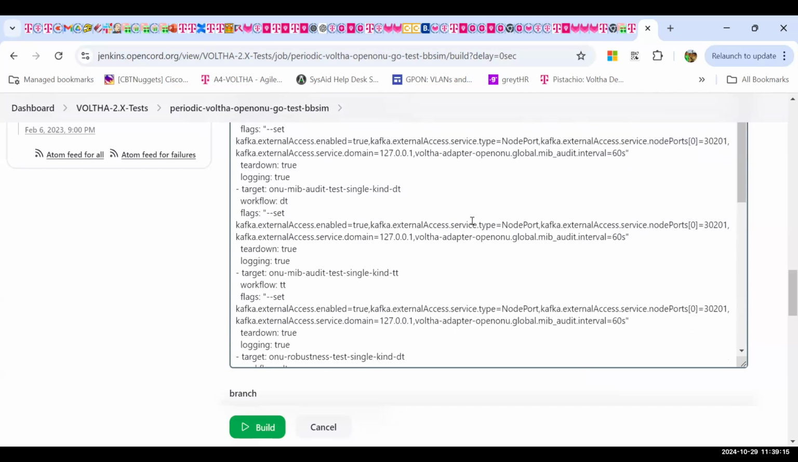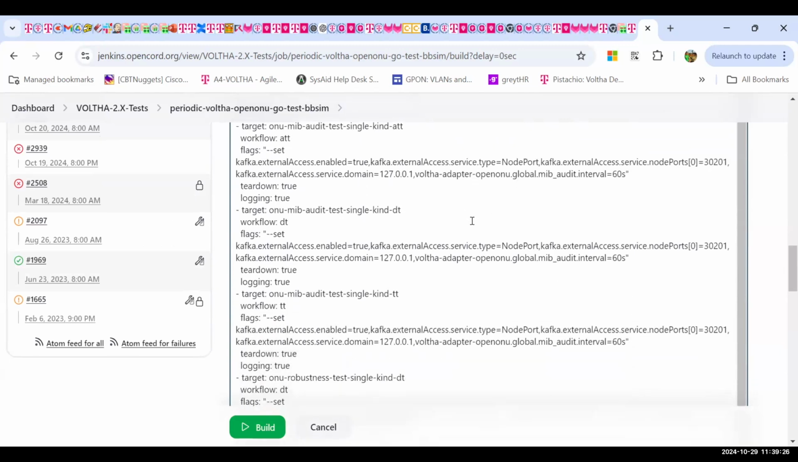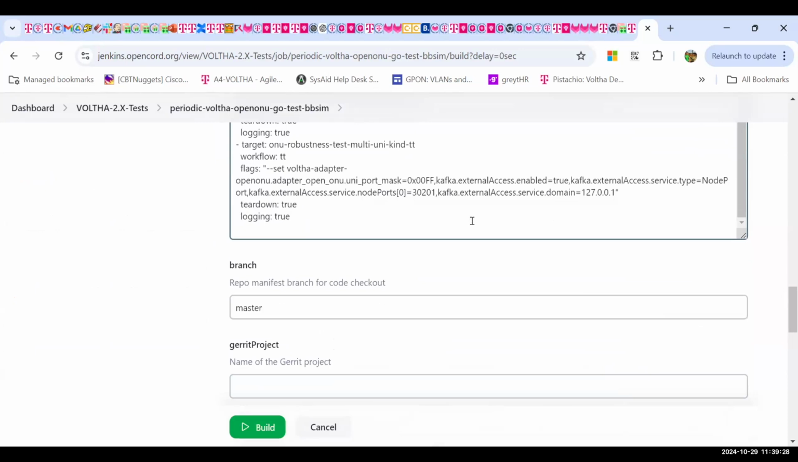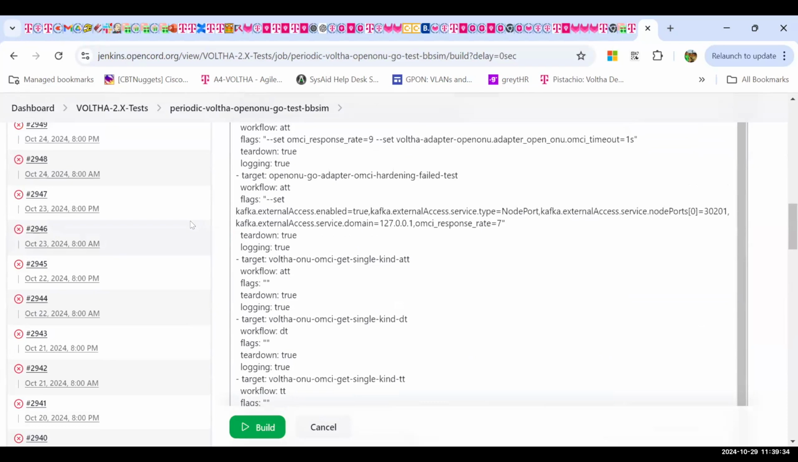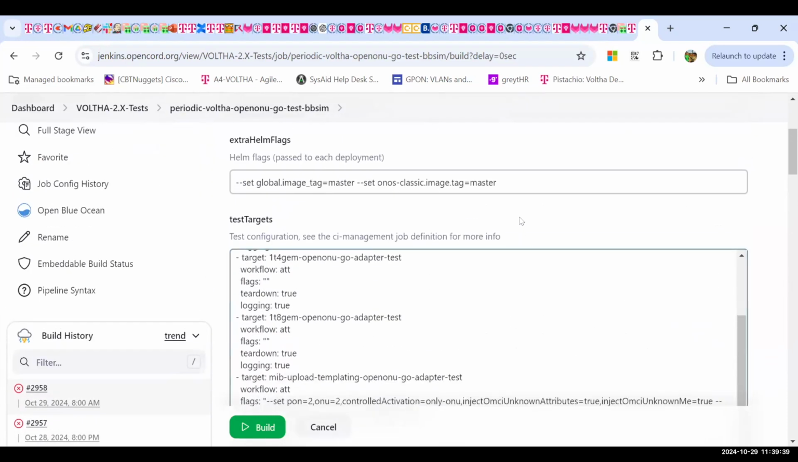Okay, let me figure it out. Yeah, you probably need to prepare a version of VOLTHA OpenONU Go and add it as an external parameter. As the parameter on the top, you can add extra help parameters there. There's a master onos image tag. If you have a tagged version of OpenONUGo, you can put it here with the OpenONUGo image tag.